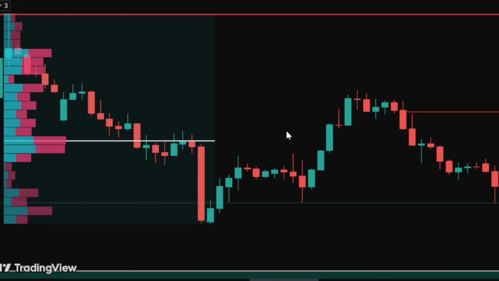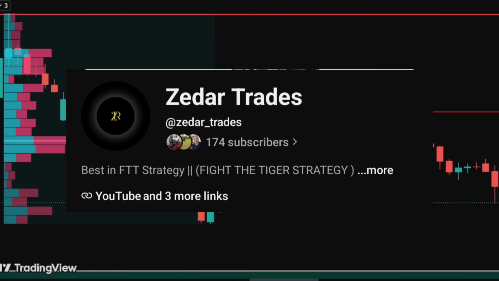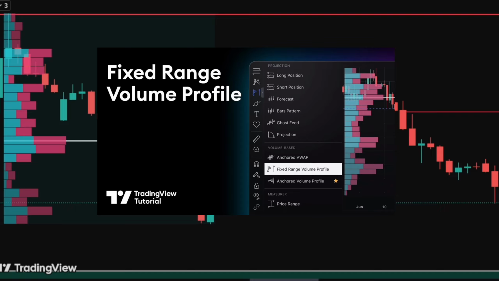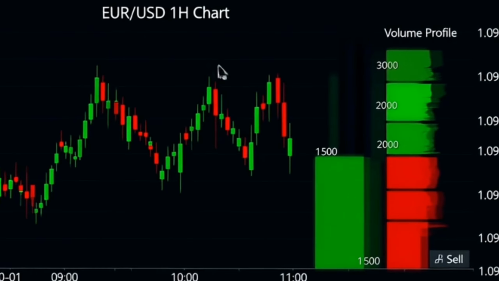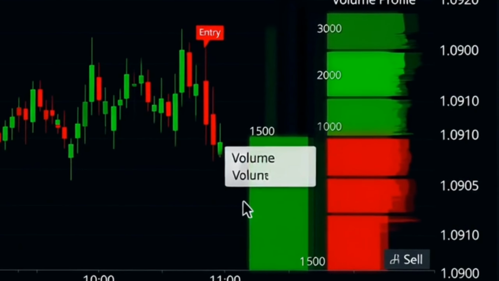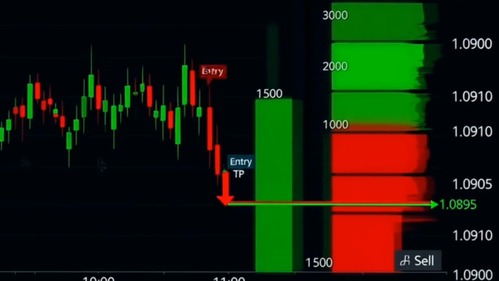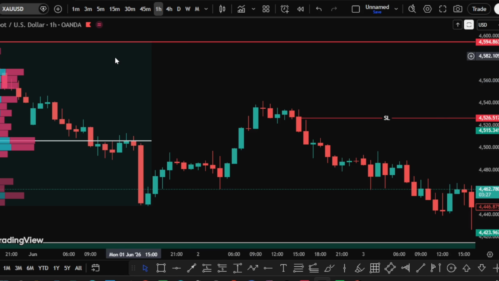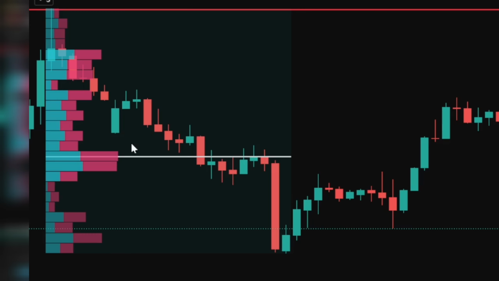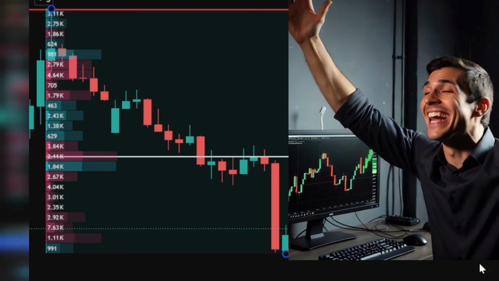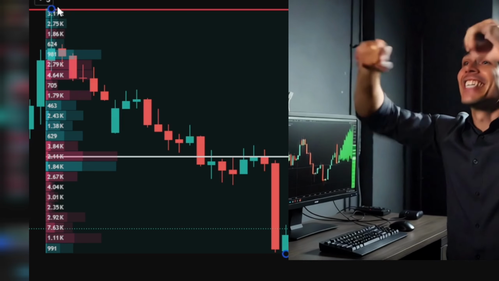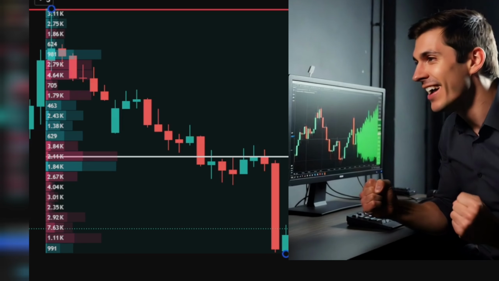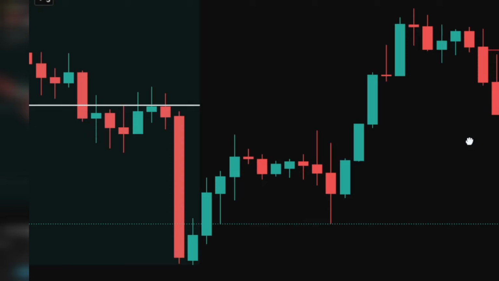Hello guys, welcome back to my YouTube channel, and today we are going to talk about the fixed range volume profile. I've seen so many people make mistakes using it, and I'm going to show you how to use it, moving from this setting to this setting, numbers. The other one was just bars, but this one has numbers in it.